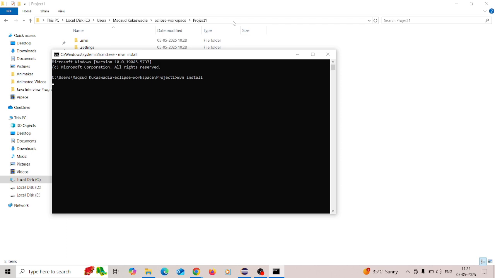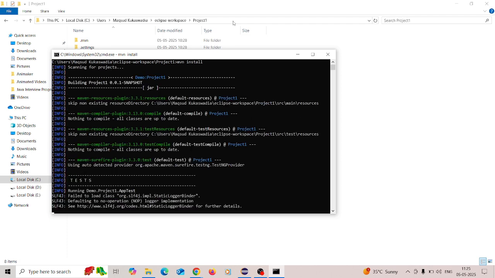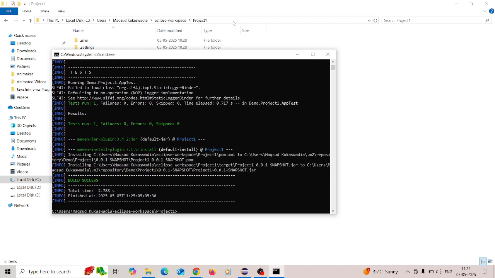What is the purpose of the Maven install command? It is responsible for installing the project artifacts into the local repository. You just have to check it. If it is successfully configured, definitely it will give you an output as build success.